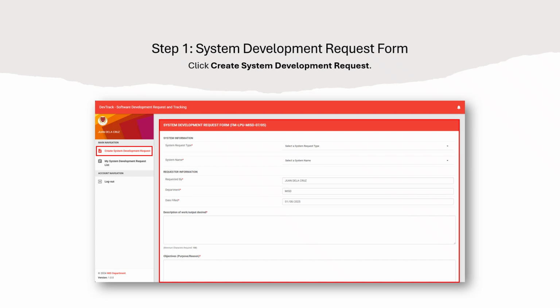Additionally, the form requires the name of the user, requested by, name of their department, based on the current user, and the date filled, based on the current date. The form also includes fields for the description of the work output required, objectives, purpose/reason, and benefits, savings/advantages.